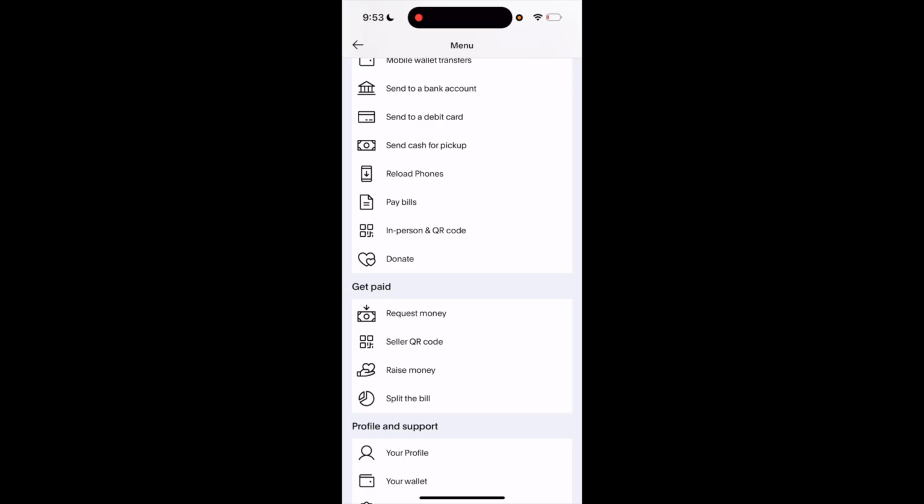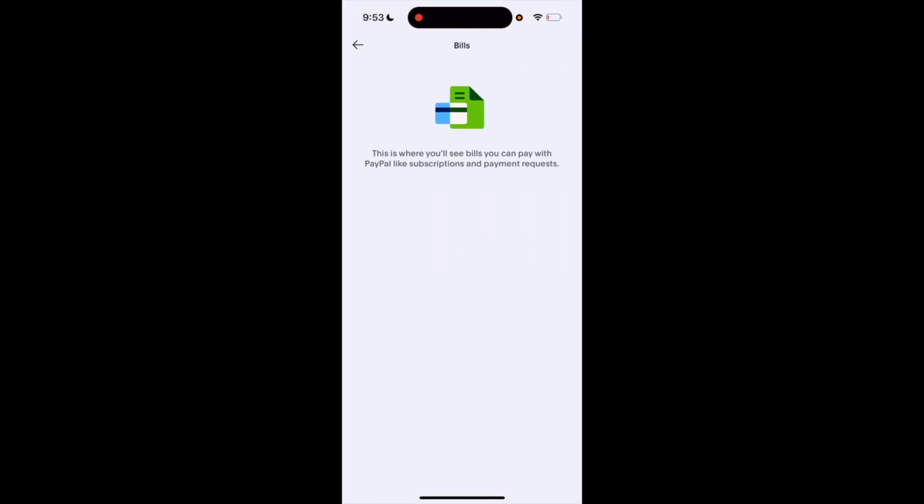press on that. Once you're on this screen right here, it's going to go ahead and show you your bills page. So this could be subscriptions, this could be recurring bills, whatever the case may be. If you have it linked to your PayPal account, it'll show up here. Then you can go ahead and select the bills, go ahead and pay it off through this screen right here.